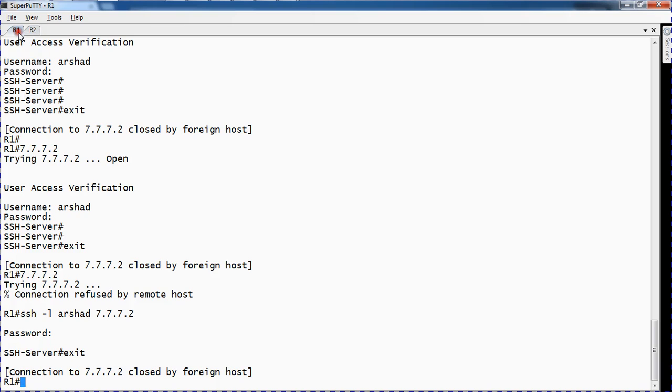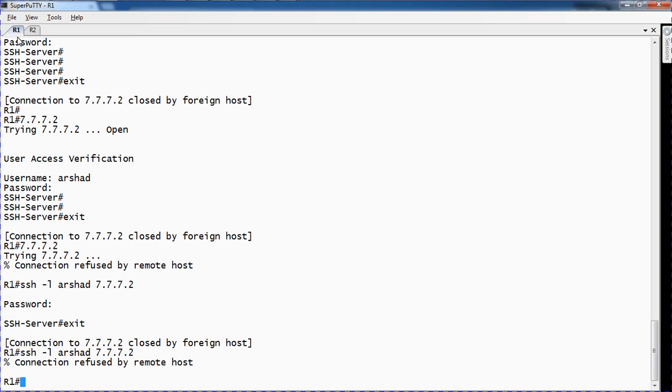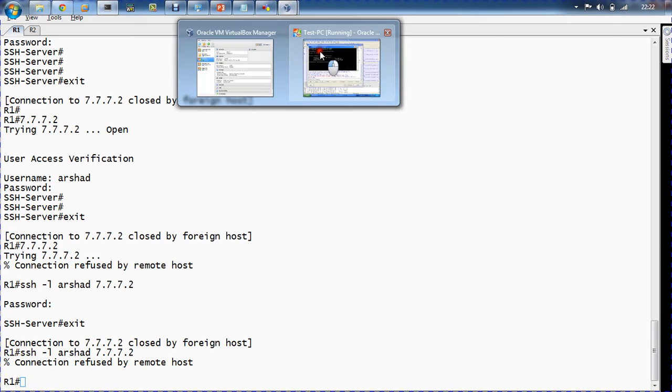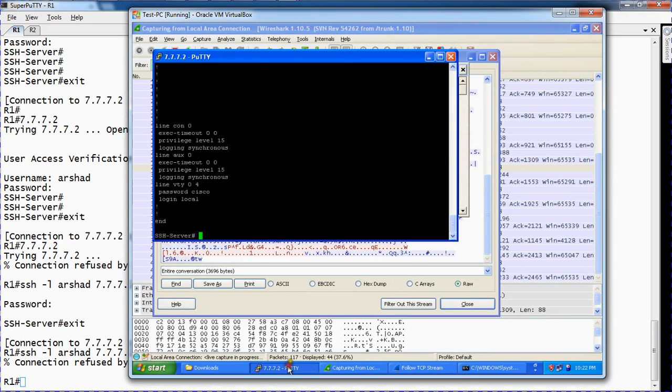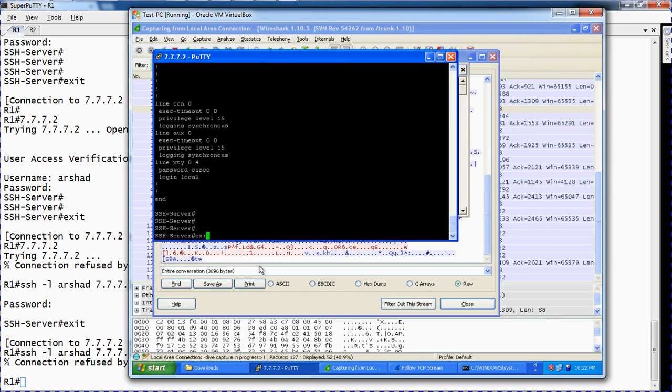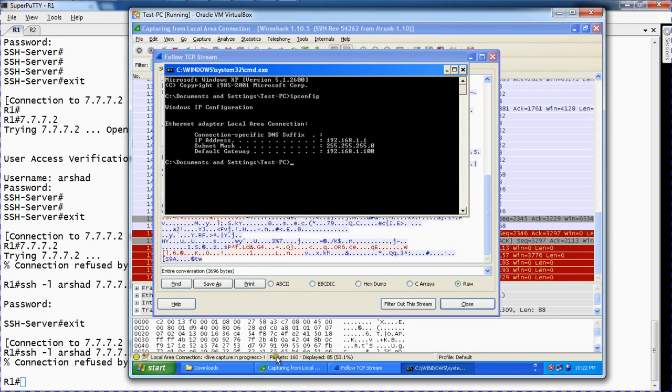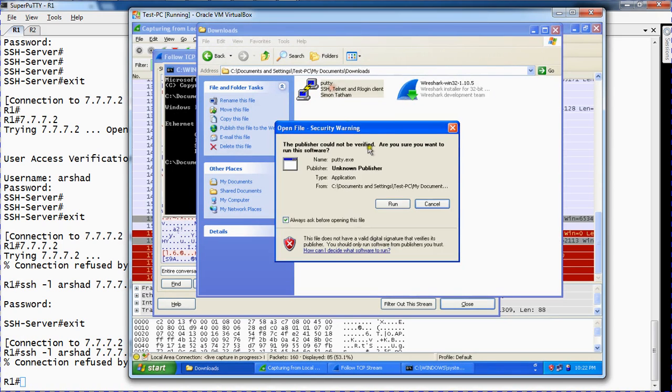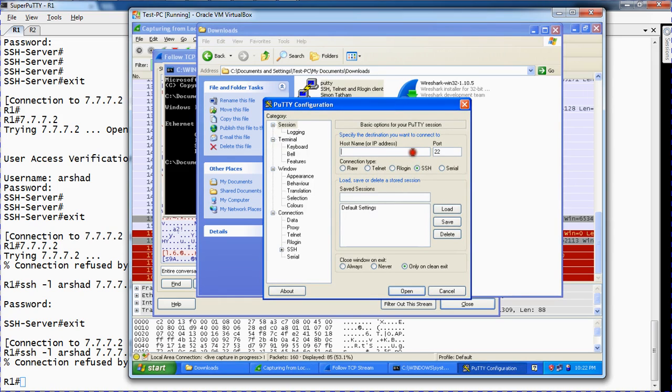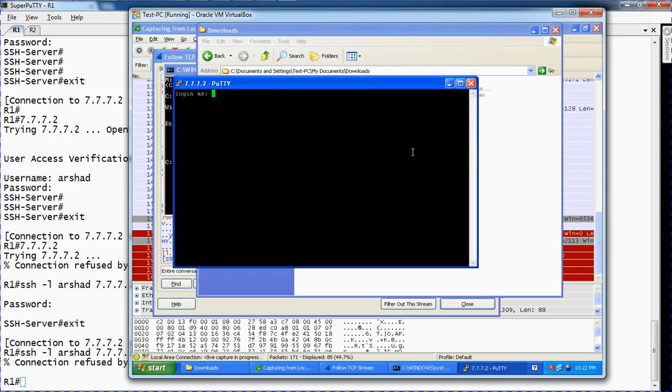Now if you try to Telnet from router R1, the connection is going to be refused. Let us go to the test PC and try from here. I'll close this and we'll ping it. We'll do SSH one more time. So I'm getting the prompt screen, which means the configuration was proper, and this is making it more secure.